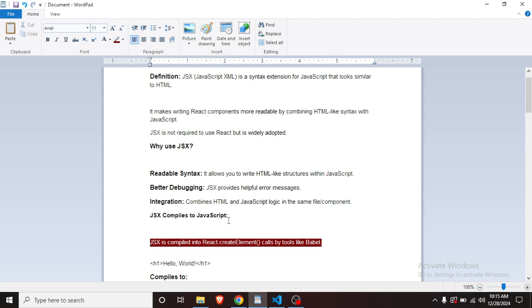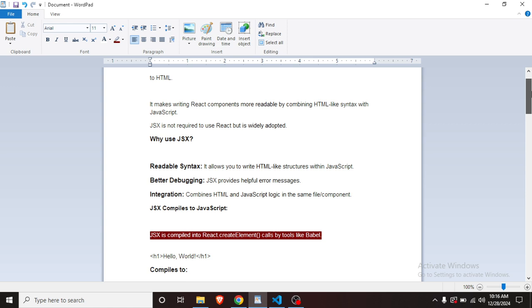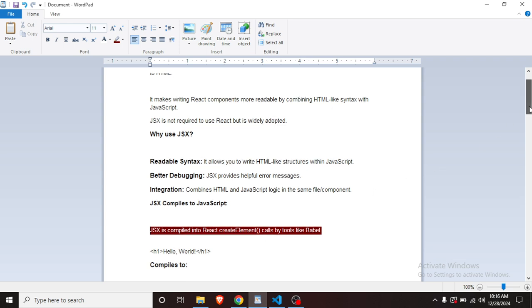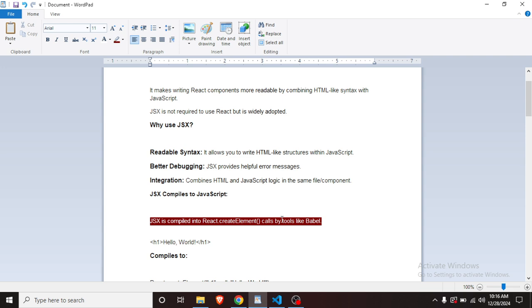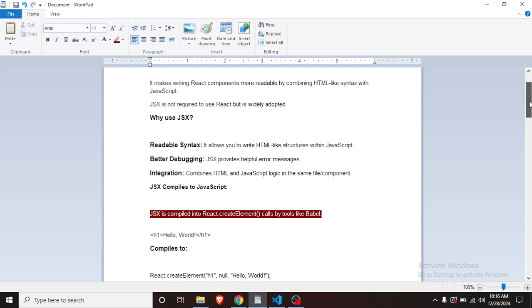JSX compiles to JavaScript. Finally, the JSX which we are writing in our React.js is compiled to JavaScript with the help of a bundler called Babel. So JSX is compiled into React.createElement, which is a function in React which creates an HTML element. We will see it later when we jump into code, but let's see what they are saying. The JSX is compiled into React.createElement by tools like Babel. So Babel is a tool which is converting or compiling this JSX into JavaScript code.